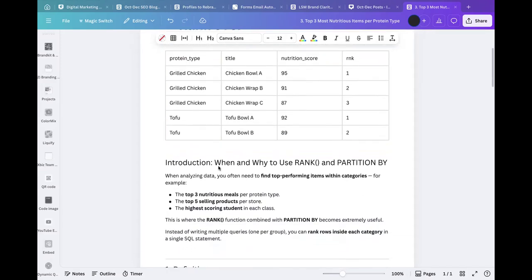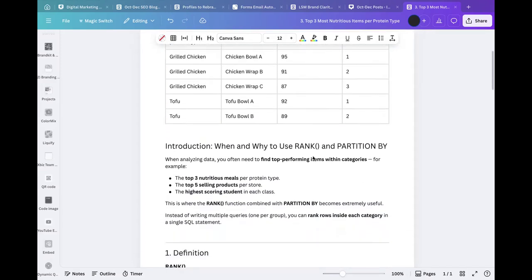Let's start to jump into a definition. Firstly, when and why should we use the rank and partition by? When you're analyzing data, you're often going to need to find the top performing items within a specific category. In our case, we might want to find the top three nutritious menu items per protein type. So that's the key here: per protein type. That's where that partition comes in. It's a way of separating out the data and ranking it within a particular category.